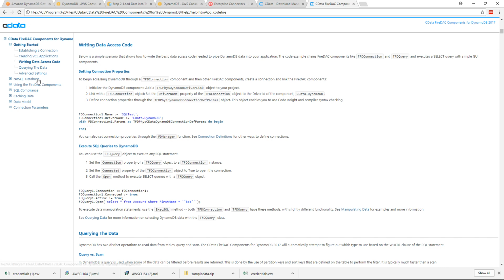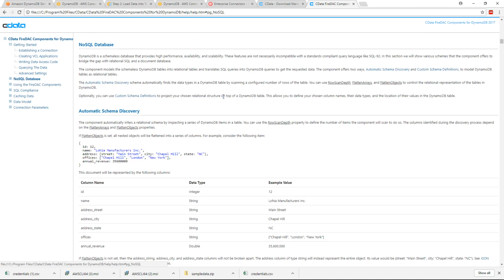We have not done it yet, but also very interesting information about how this works. Here we have two ways the driver works: automatic schema discovery and custom schema definition. This is controlled by row scan depth. By default it will look into the first 50 records or items in the table, and it will create an automatic schema that represents the items that it has found there.